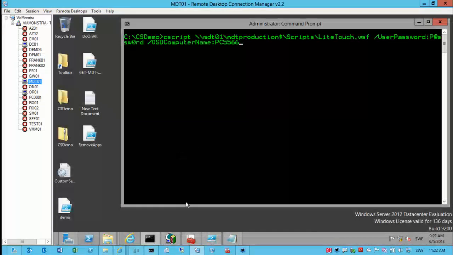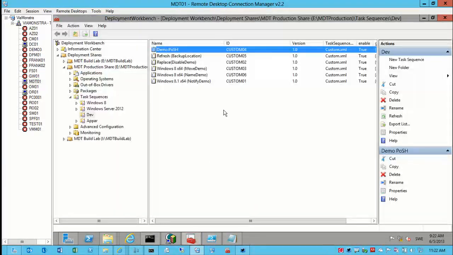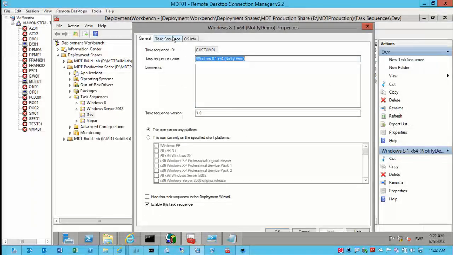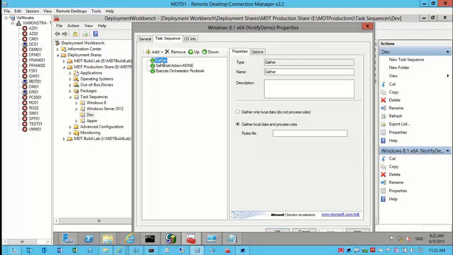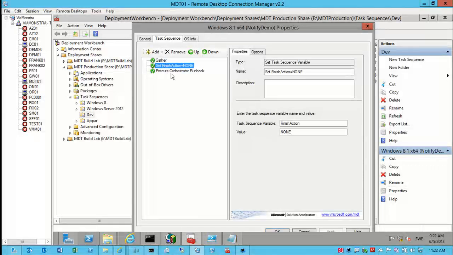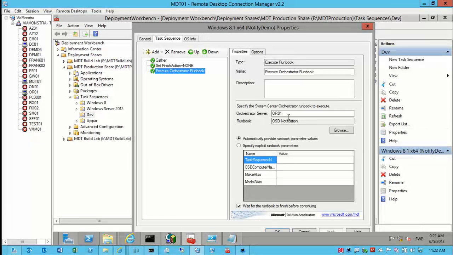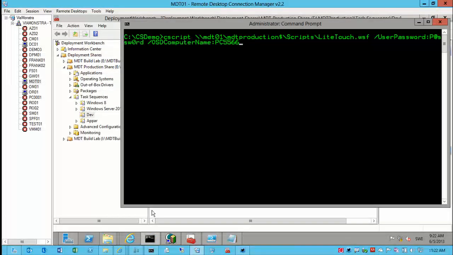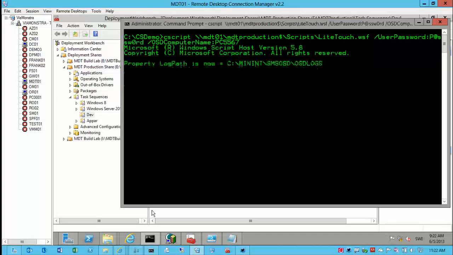So if we flip over to MDT and we open the notify demo, I'm not going to do an entire deployment. We're just going to do the basic stuff like gathering, setting the finish action to none, and then we execute the runbook. And as you see, the only thing I need to do is browse to the server and then select my runbook, and it will automatically feed in this value. And if we run this... And this is the same in Config Manager too. Yeah. I guess it's going to Twitter.